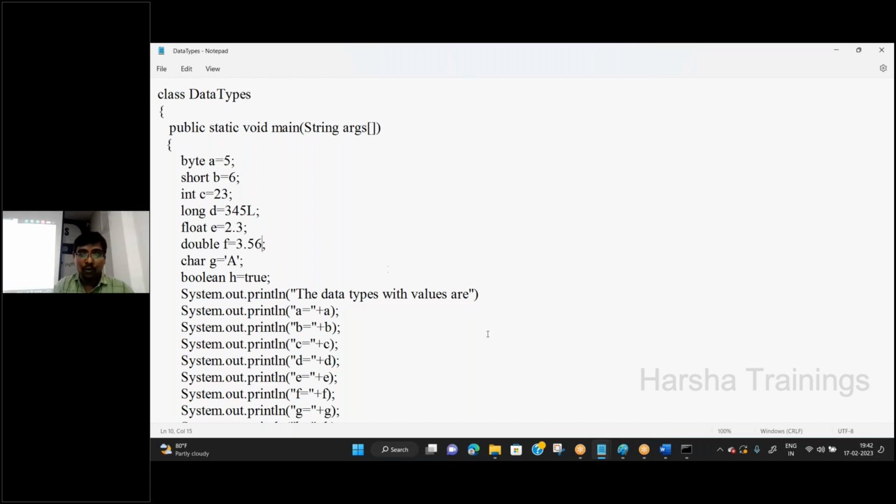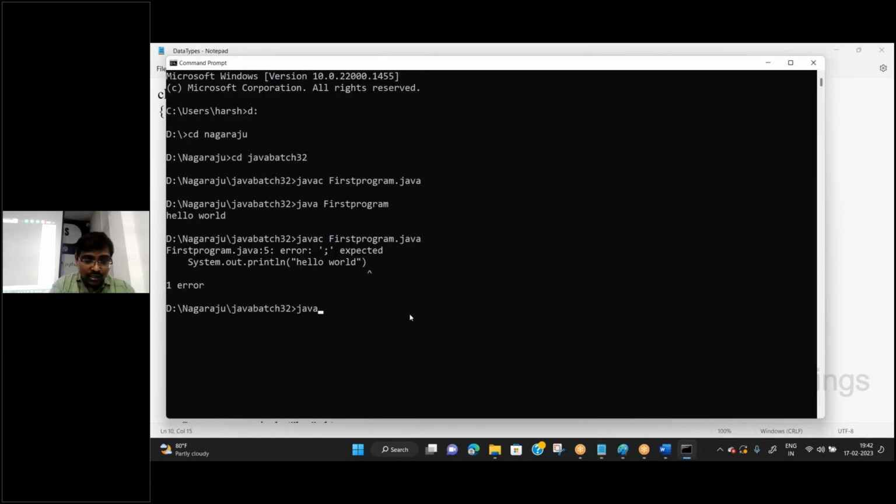Now save the program and then run the program. You will see javac DataTypes.java.